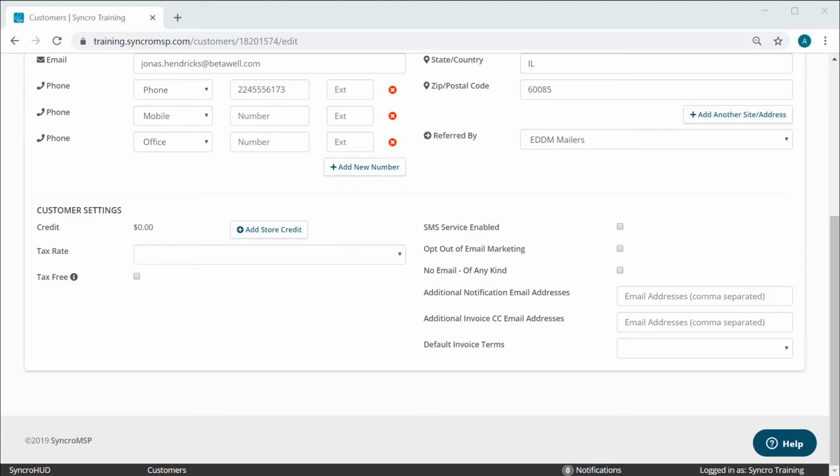The next option revolves around Syncro's full-blown mailer module, which allows you to segment customers based on any number of criteria and set up marketing campaigns to target them. This checkbox here will opt the customer out of any of those campaigns. No email of any kind takes that a step further by blocking any Syncro-initiated email communications from being sent to this customer, ever.